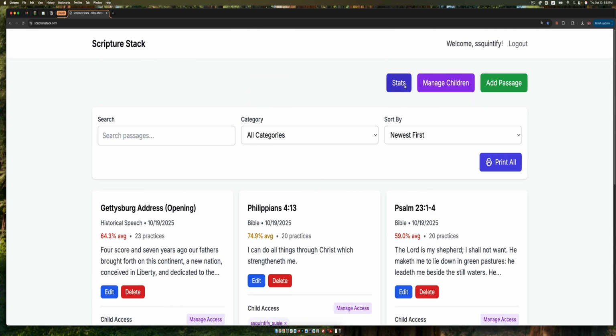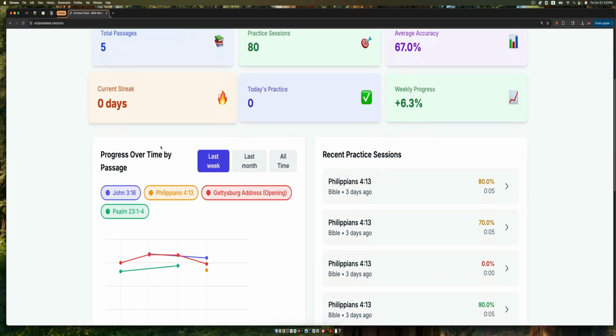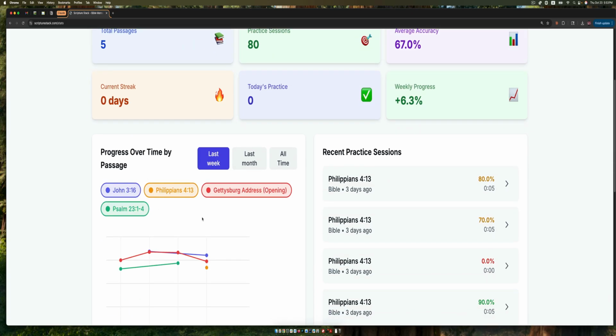You can also go see your stats. This shows you how many passages you had, how many practice sessions you've done, what your average accuracy has been, what your streak is. Currently it's at 0 days for this. You can see the passages that you have scores for, and you can see graphs for all of them.